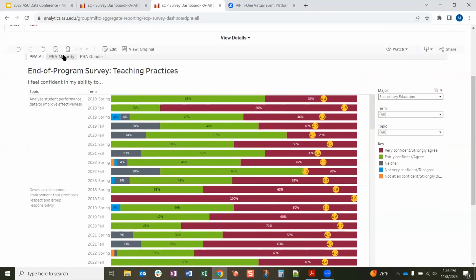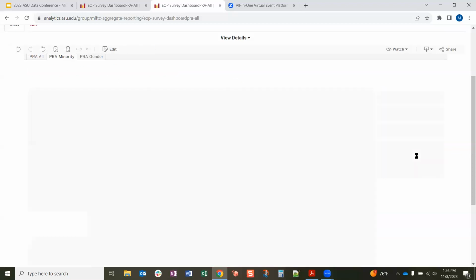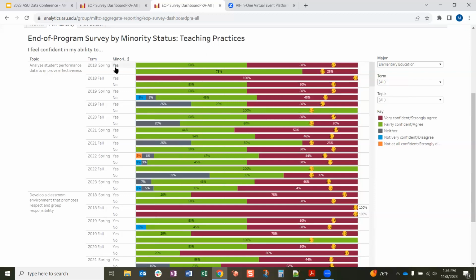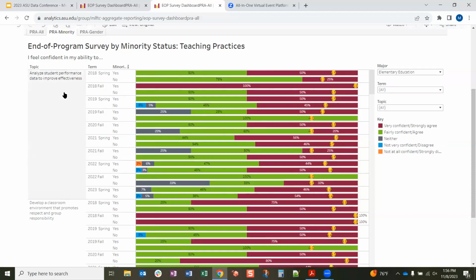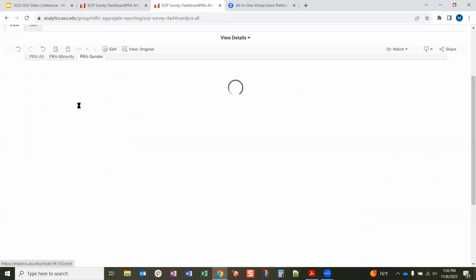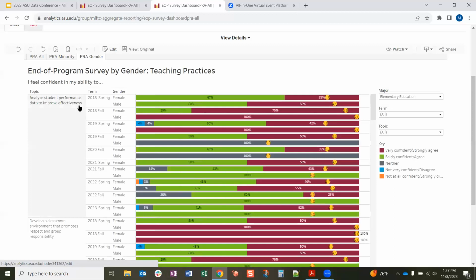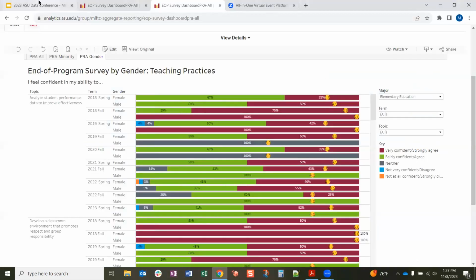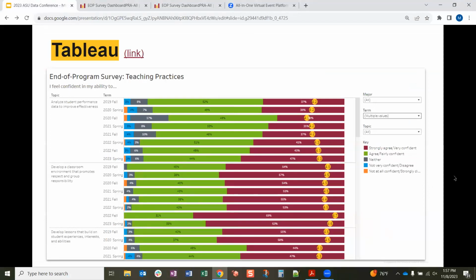We've also added some other visualizations. For example, this one compares results for students who are or are not a minority, and for students by gender. So comparing the experience of female and male students. All of this is available now because we were able to load all of those results into our database. See if I can get back to my presentation here. There we go.